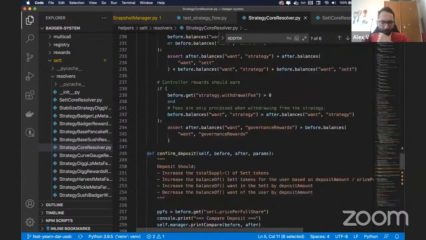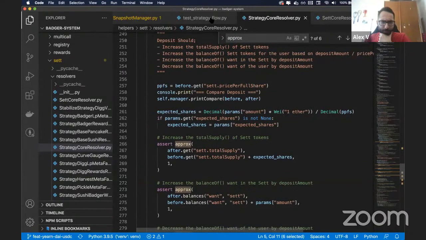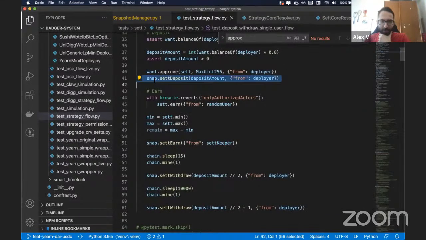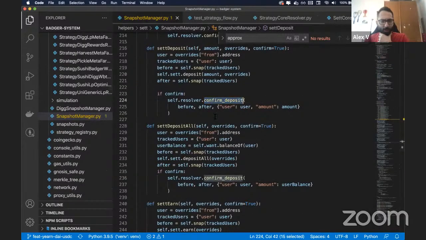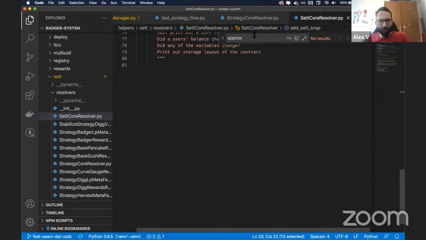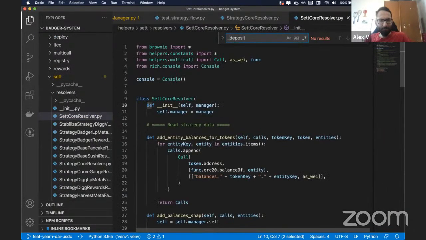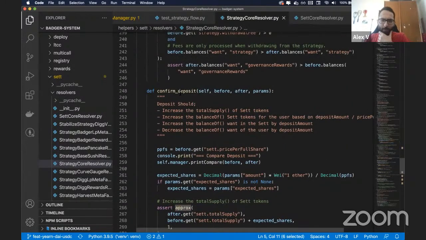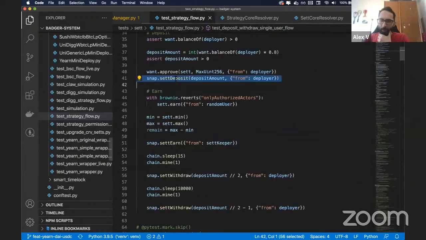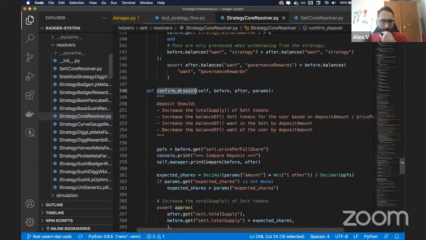So from my point of view, this thing right here is basically an entire test, because this is using the strategy core resolver from the snapshot manager to run, what was it, deposit. To run confirm deposit to verify that the deposit actually works. So this line right here has a lot of meaning. So this is probably something I need to remember.